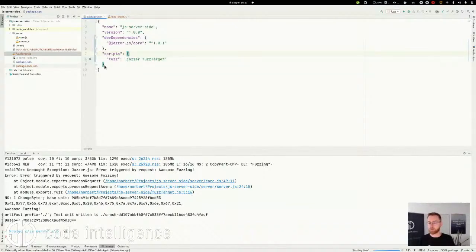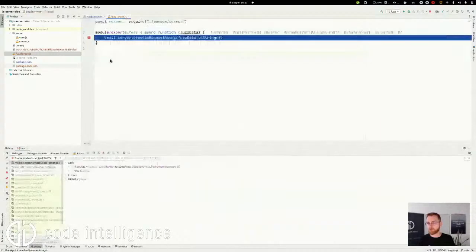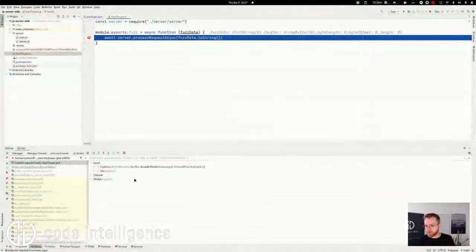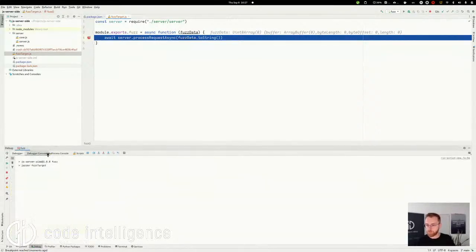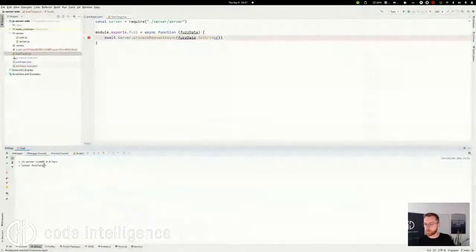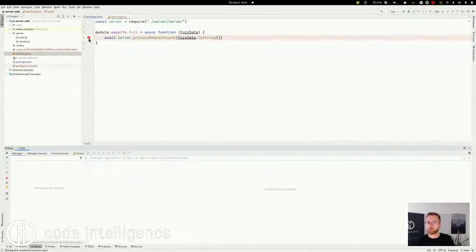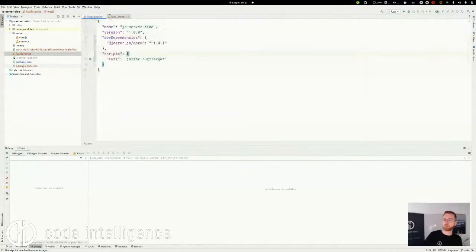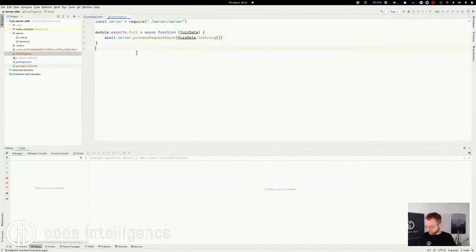So when I debug this script here, then the application starts up, and you can see here we are now in the fuzz target and can step through and observe our program. So that's really quite convenient. Okay, so let me just remove that again. Good.